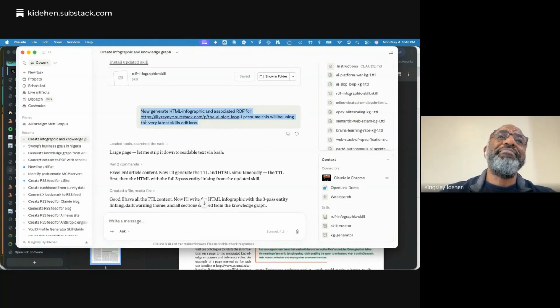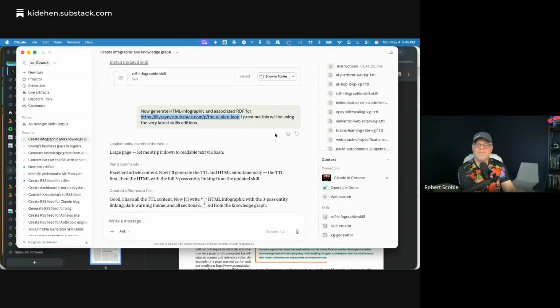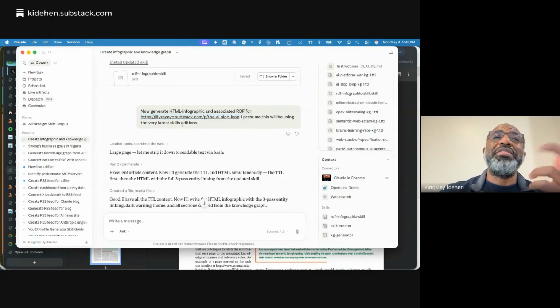I'm simply saying, now generate an HTML infographic and associated RDF for whatever document is at that location on the web. And I'm saying, I presume this will be using the very latest skills edition, meaning I've been editing it along the way. So you better make sure you're using the very latest edition. But the skills file itself, that is just a markup file. And I can come back to that a little later.